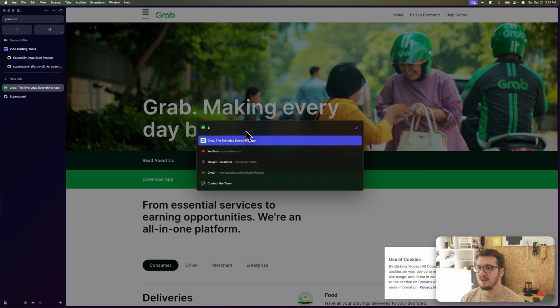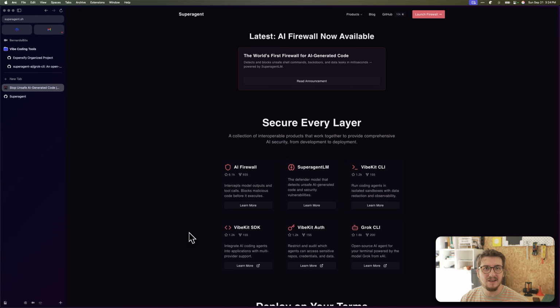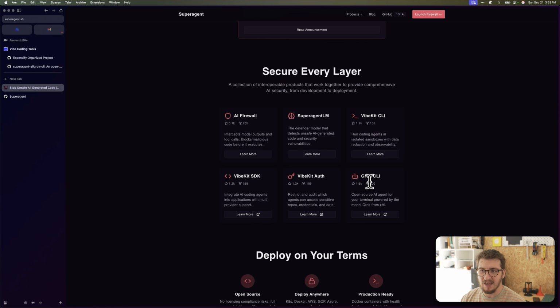So the main product, it seems, is something to check what AI is doing. They have this thing called a firewall, I guess. I don't know exactly what they do, but I think you let the agent run and then it checks if the commands it's running are malicious or whatever. So this is what they offer, but they created their own CLI for Grok. So this is what we're going to be taking a look at.